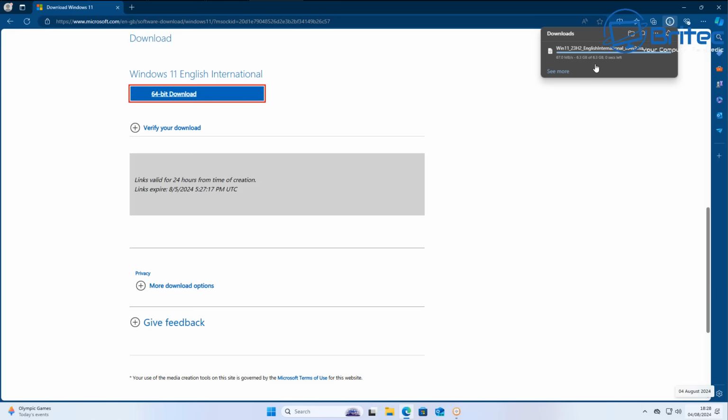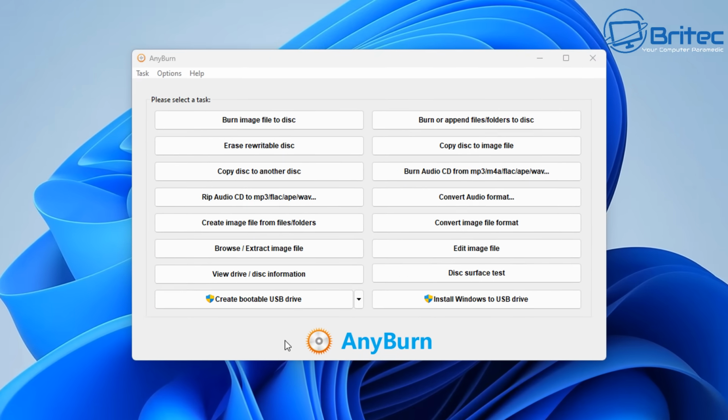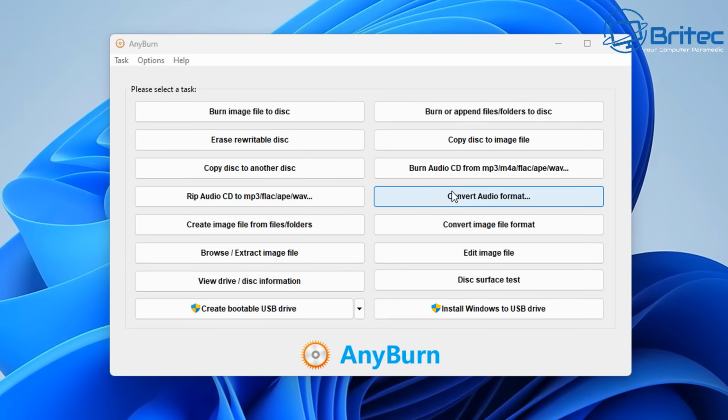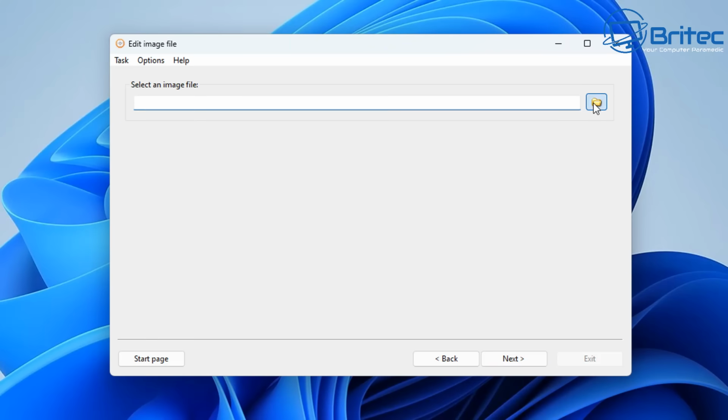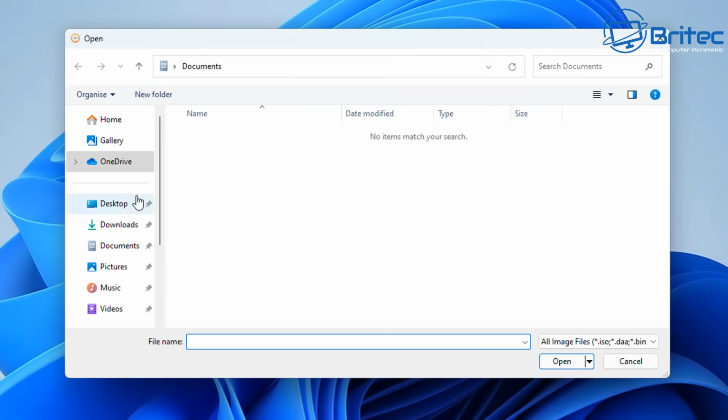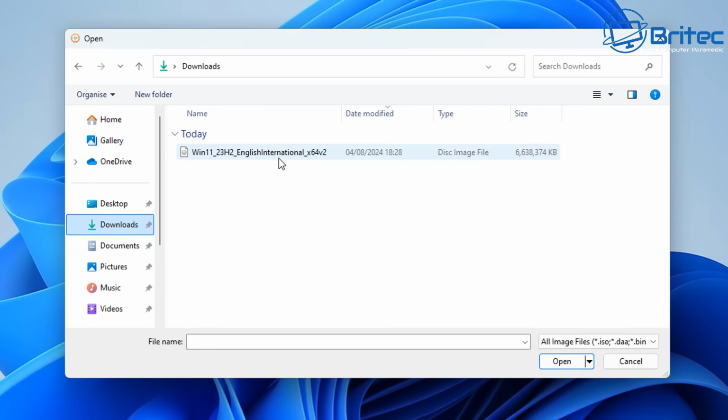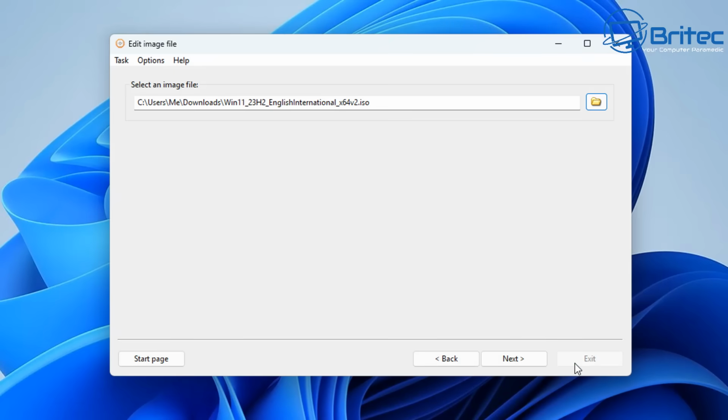That's now downloaded. And what we can do is open this up in AnyBurn, just like this. So we've got AnyBurn open. We need to go down to edit an image file. And this will open up another window here. And now we can select the image file that we want to use. And we're going to select our ISO that we just downloaded and click open. And now we can click next.